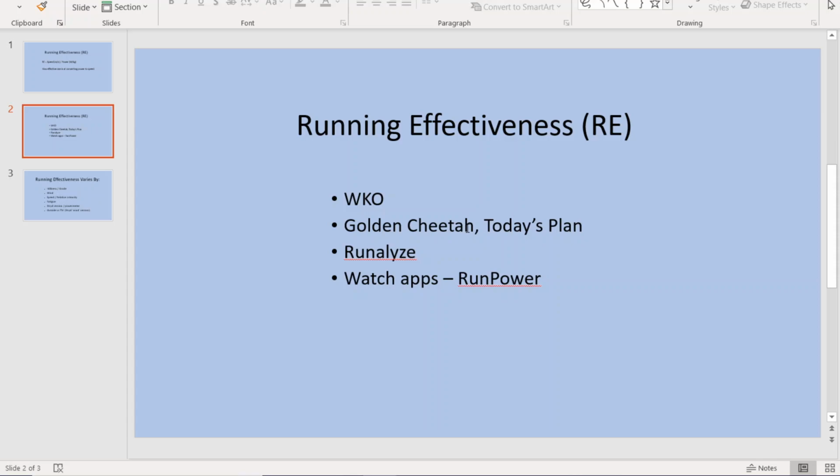Golden Cheetah, I believe you can get it there. You could also get it in TodaysPlan, although they call it something different. They may call it power to speed ratio, which is an error. It should be speed to power ratio. But you can get it for analyzing segments or whole run running effectiveness. Runalyze has running effectiveness, but it only supplies it for the whole run. It doesn't give you the segments.